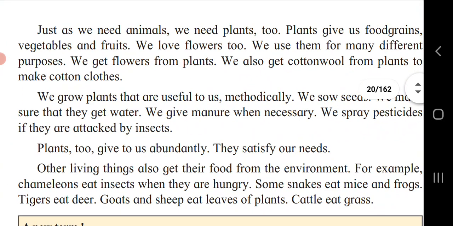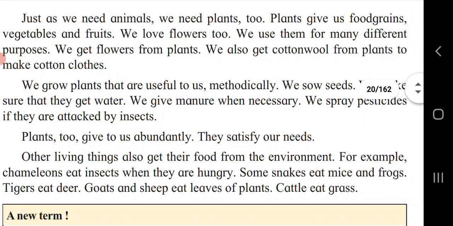Again, what we had seen in this topic, plants, our friends. In that, we grow different types of plants to obtain food, grains, vegetables, fruits, flowers and fibers. For this purpose, we take care of these crops and plant them methodically. We take care of our crops by using insecticides and manures.